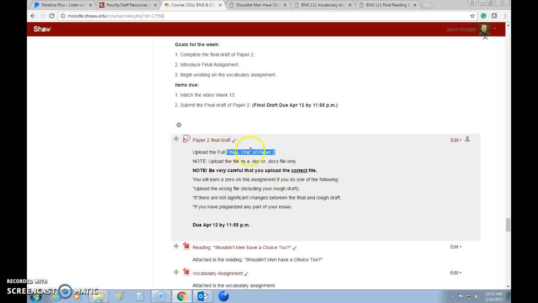Give it a good title for your file. Yeah, that's the thing. Also, I will compare your final draft to your rough draft. There needs to be significant changes. Okay? One student contacted me once and said, why did I get a 0? I said, because there were no significant changes between the final and the rough draft.